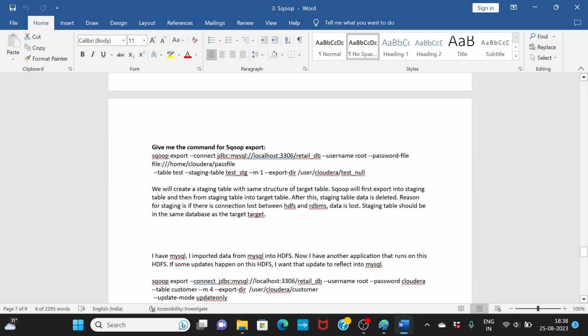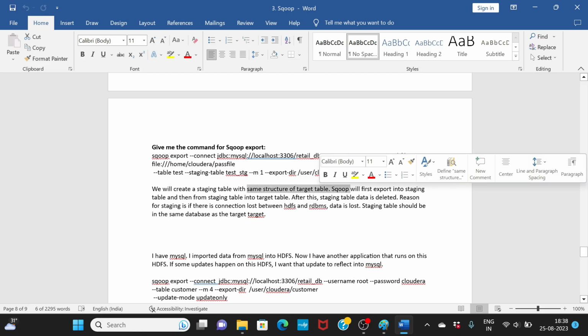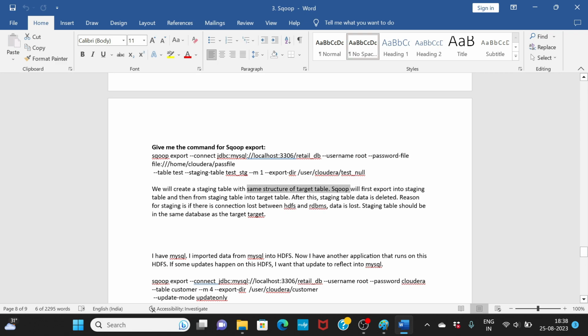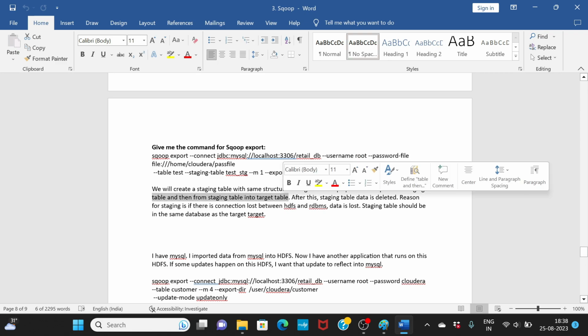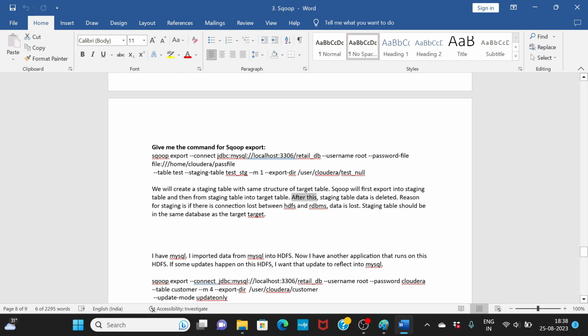For Sqoop export, this is the Sqoop export command. You will have an export here with the connection, username, password, everything. You will have something called a staging table. We create a staging table with the same structure as the target. Sqoop will first export the data into the staging table and from the staging table into the target table. After this, the staging table is deleted.